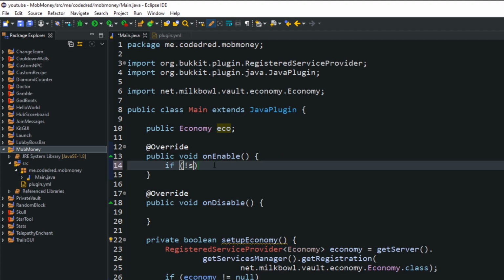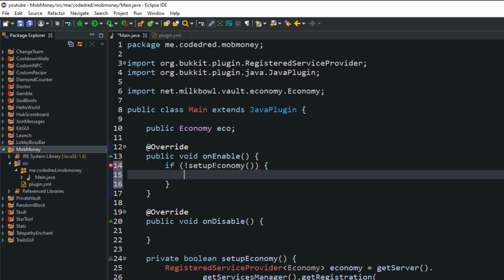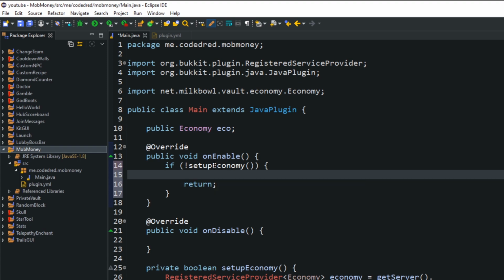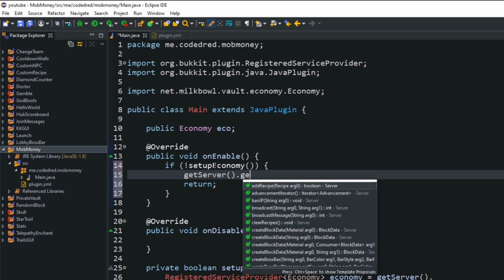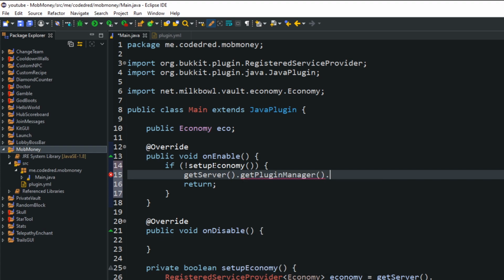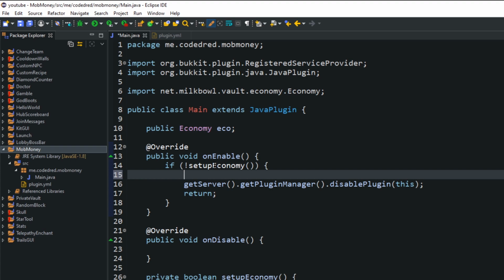and we can say if the setup economy. So if that equals false, that means they do not have Vault installed. They do not have an economy plugin installed. And what we want to do there, type in return, and we want to say get server dot get plugin manager dot disable plugin this. We don't want to shut down the server. We don't want to have errors show up in the console. No, if they do not have a Vault installed on the server and they do not have an economy plugin installed on the server, let's just disable our plugin. Disabling the plugin will make it so the server can still run perfectly fine. They just cannot use our plugin.